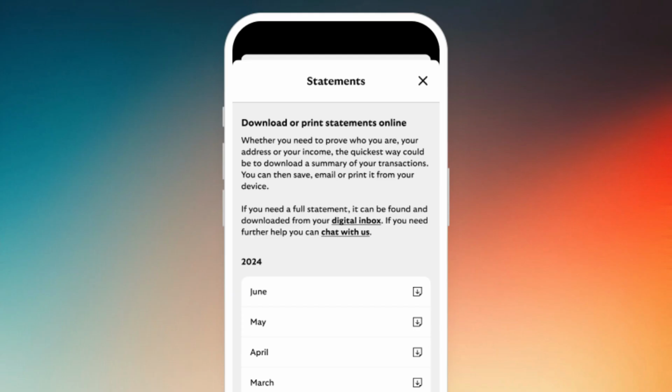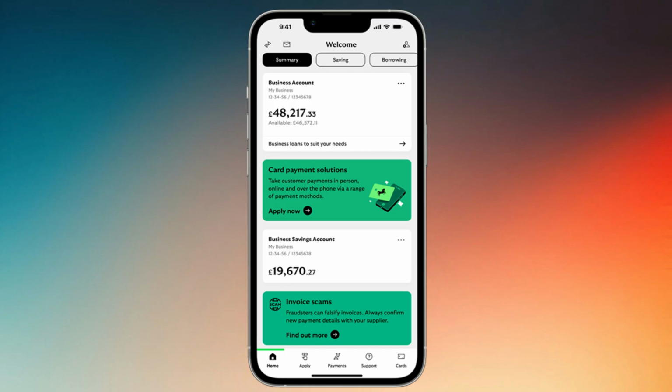Now it's going to be depending on the range of the year or even the month that you're trying to request if it is available or not. If it is available, then that specific month will reflect on your screen. You just need to tap this download icon right there and you should be able to download it. And that's it. That is how you download Lloyds Bank Statement on app.